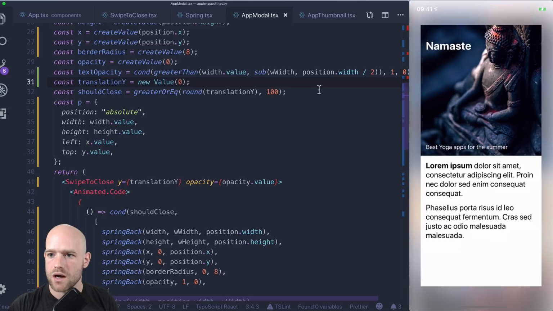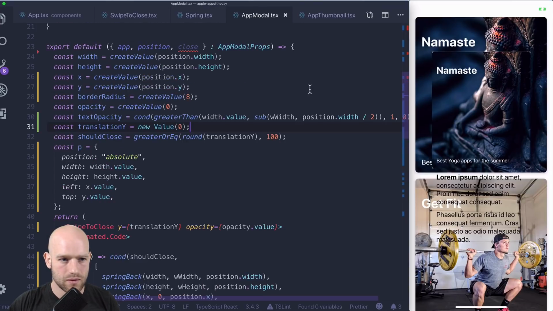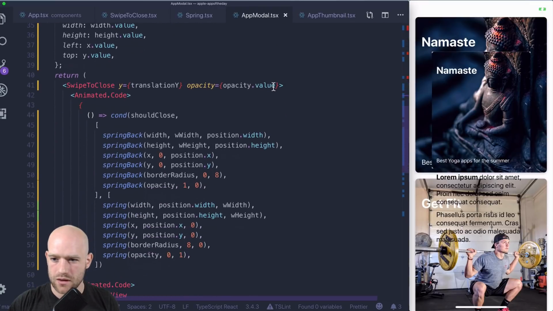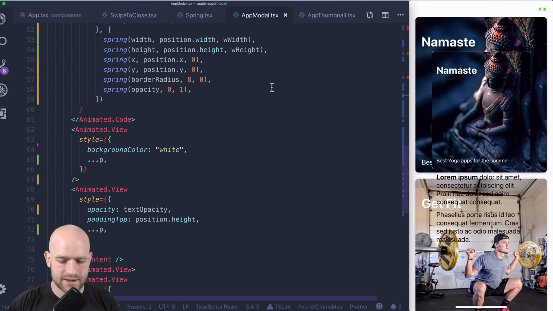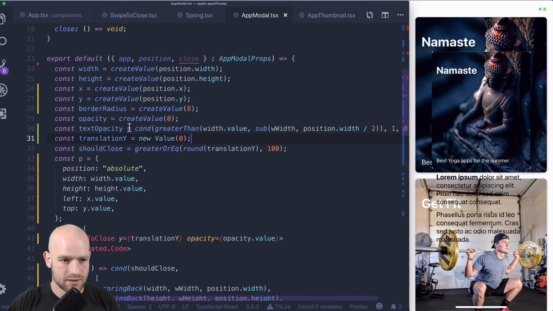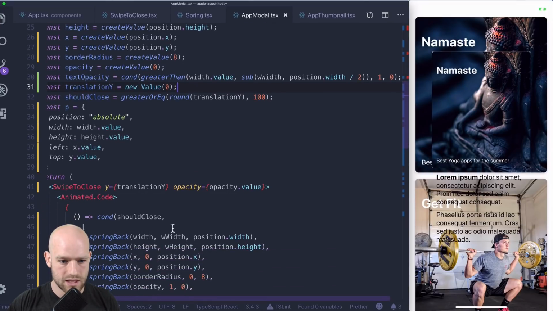Okay, swipe, and that looks good except for the opacity of the text opacity with value. So spring back.